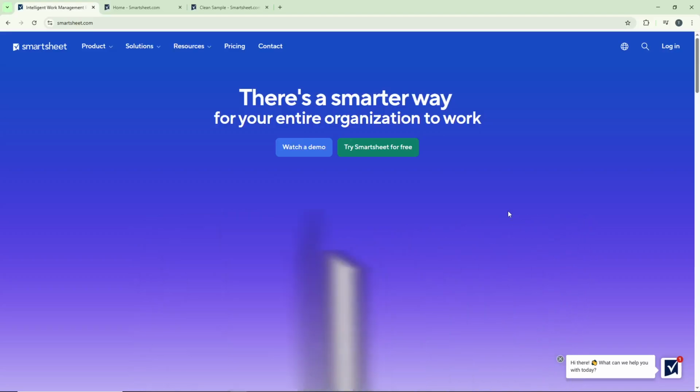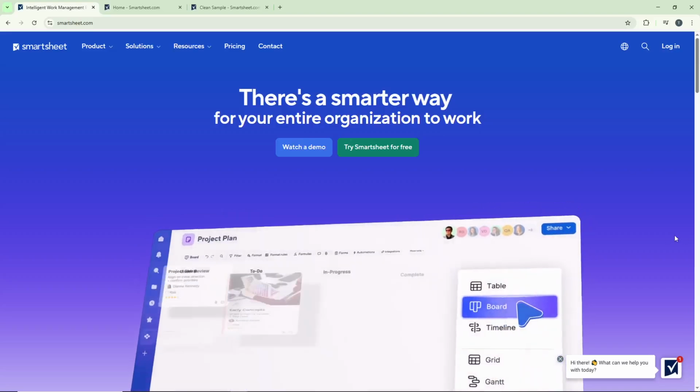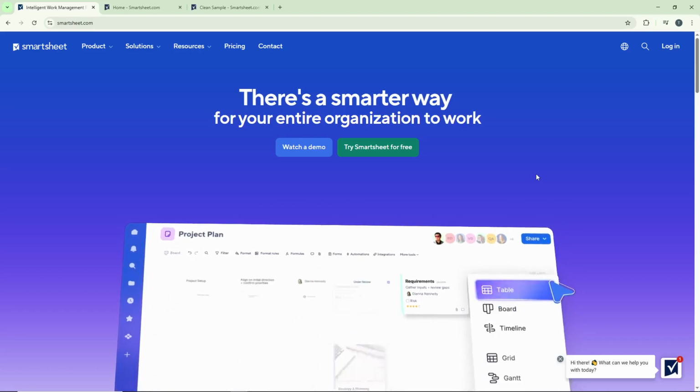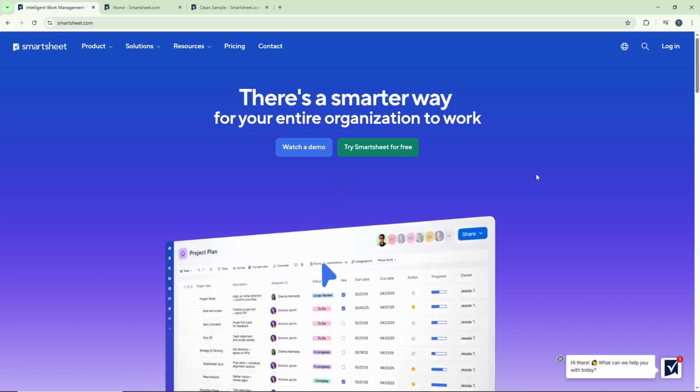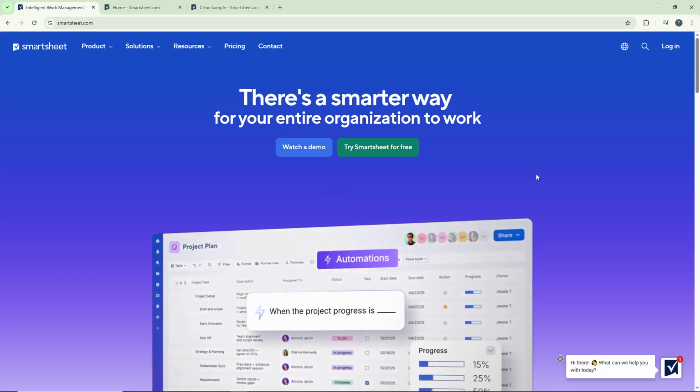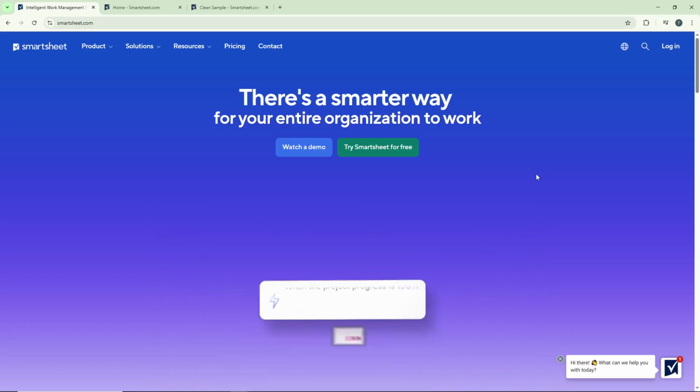Welcome back, everybody. Today, I'm going to teach you how to freeze panes in Smartsheet. This is an incredibly useful feature when you're working with large spreadsheets and need to keep certain columns visible while scrolling through your data. Let's walk through this simple process step by step.